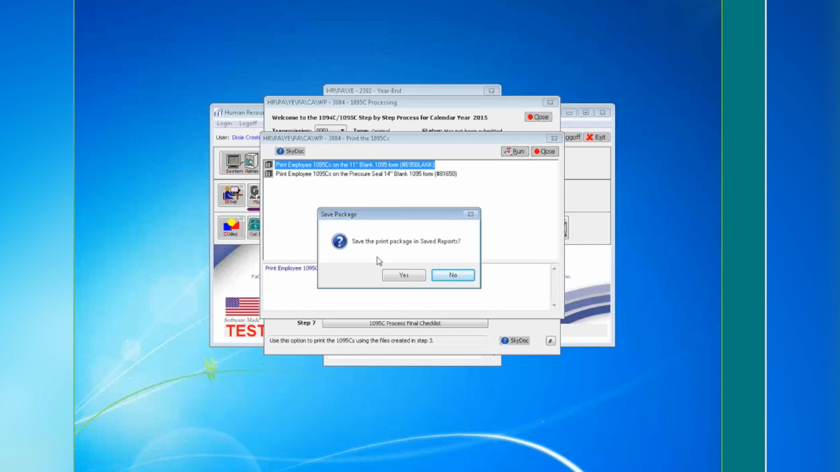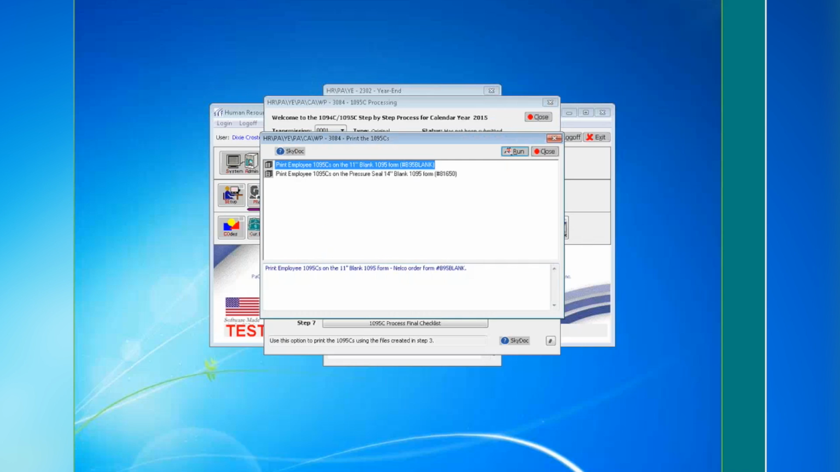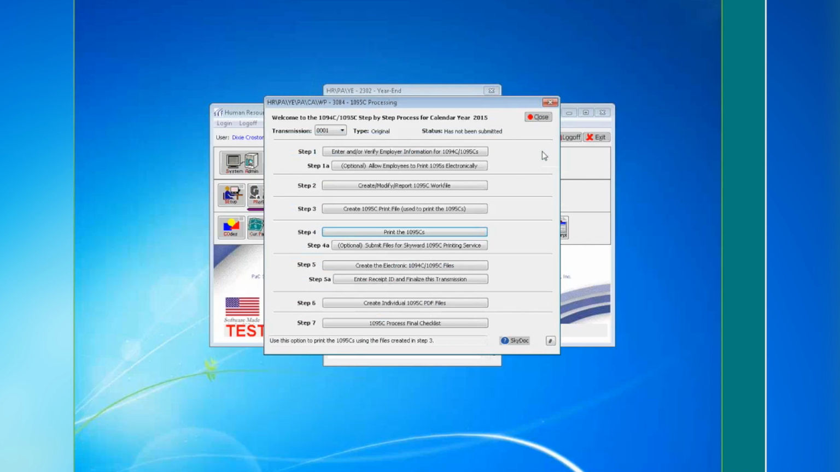Now we are getting a prompt to save the print package in saved reports, yes or no. I would suggest clicking yes, but I will click no for this recording. Once completed, you can click Close.